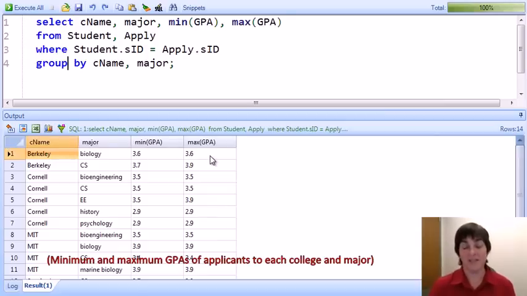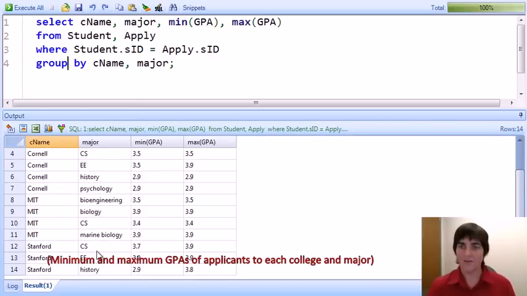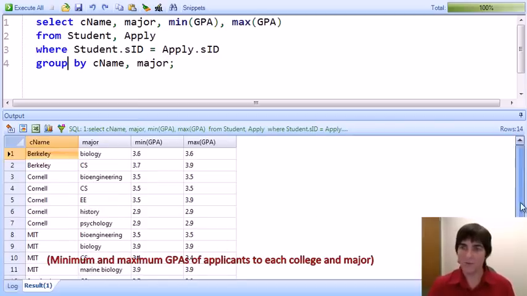minimum and maximum is the same because we saw that there was only 1 student who applied to Berkeley Biology. Stanford CS we had 3. We can see the spread of their GPAs and so forth for each college major combination.